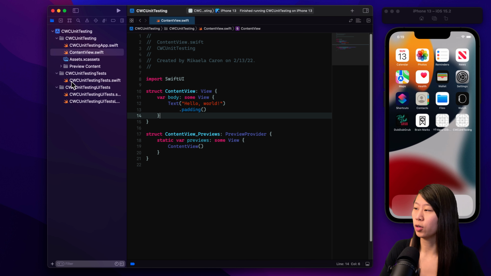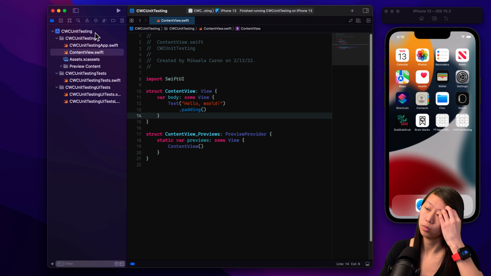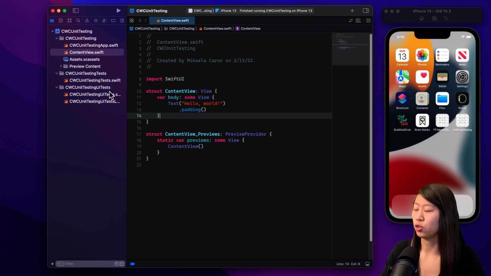And then we see over here we have two different folders. So we have CWC Unit Testing Tests and then UI Tests. And then CWC Unit Testing is the name of the project. So these folders, Tests and UI Tests, were added automatically when we checked the include tests option. It automatically adds both unit testing and UI testing, which is not something we are going to go through, but it adds both for us.